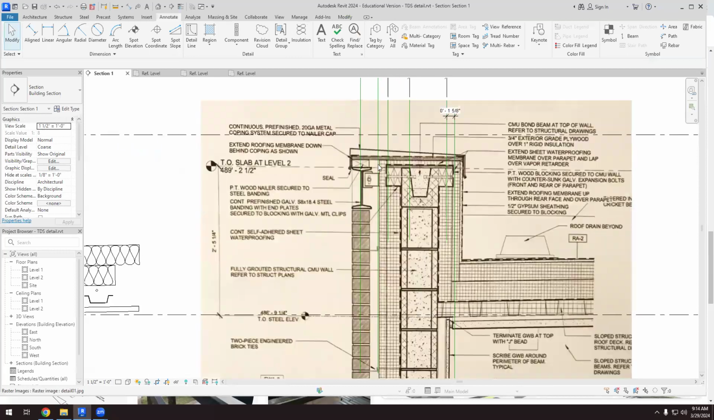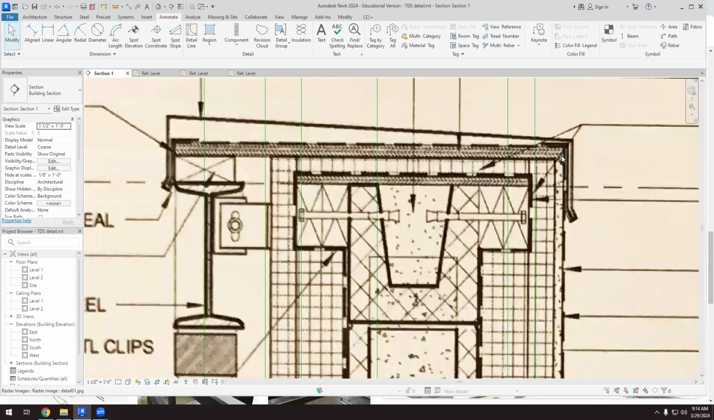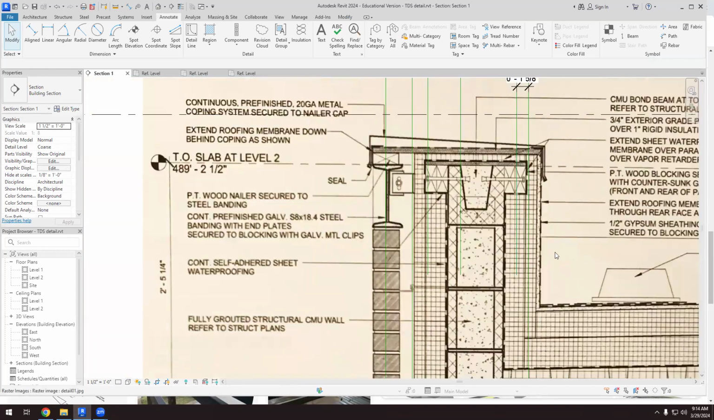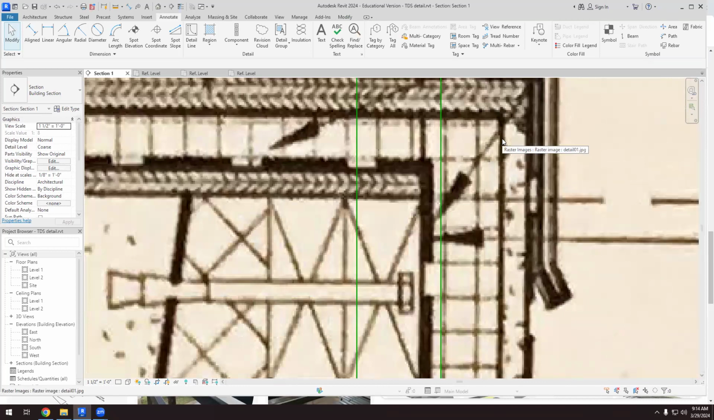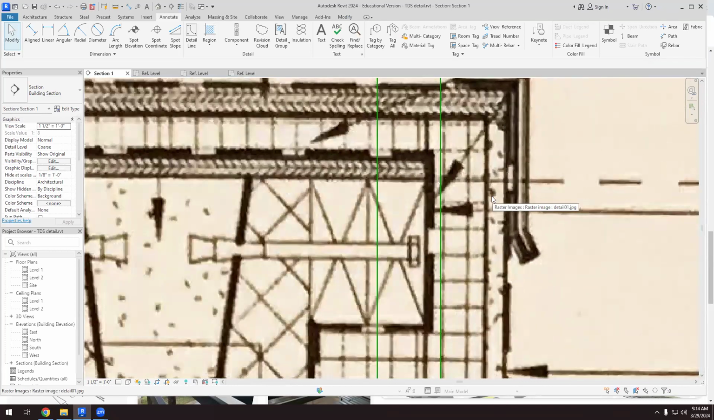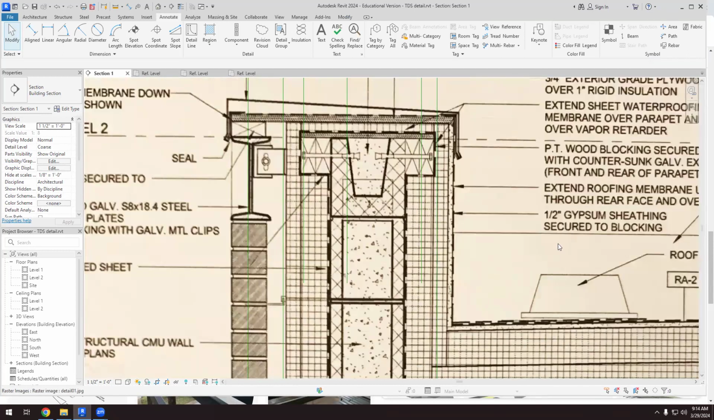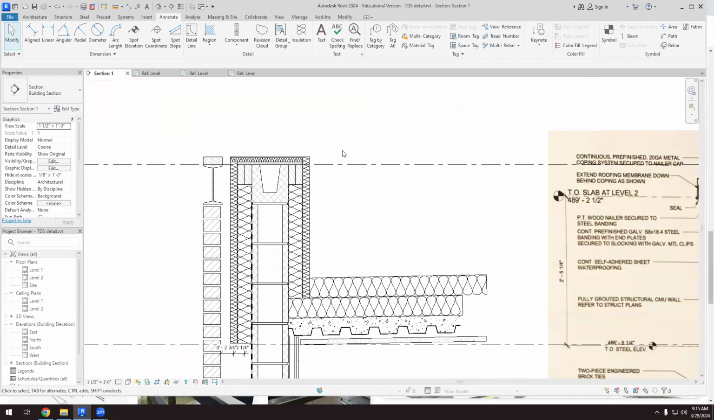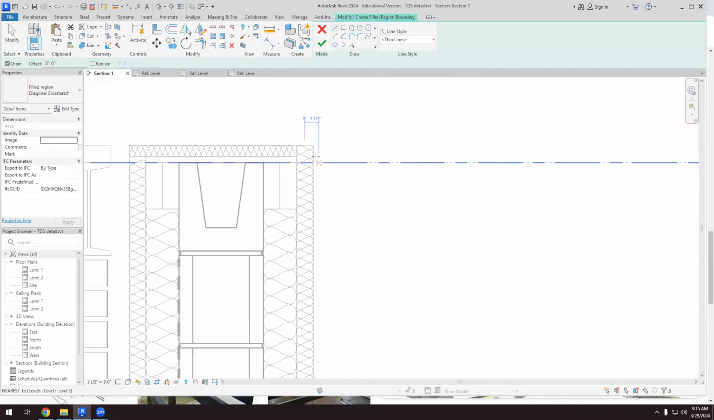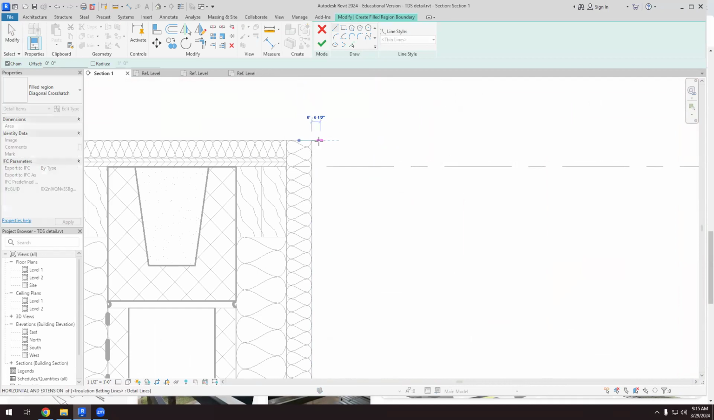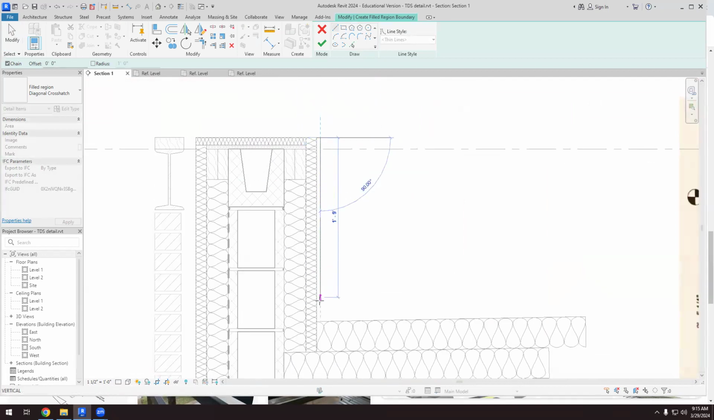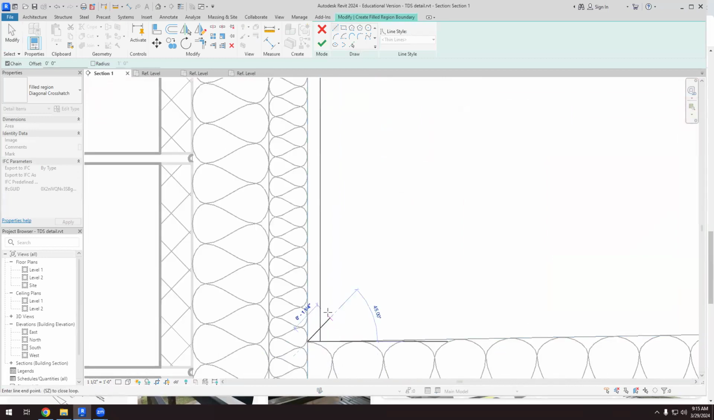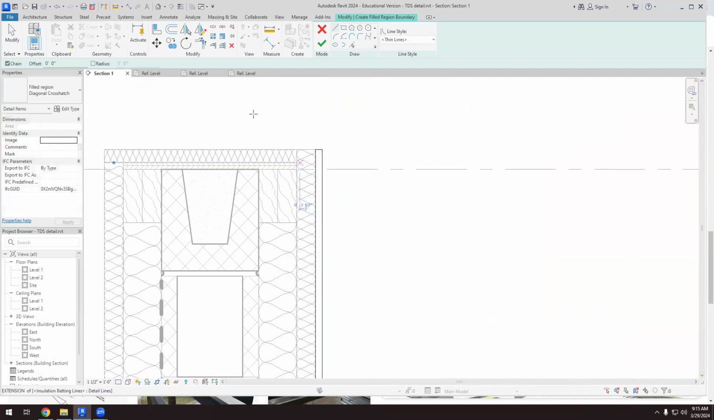And finally, we need this plywood. This plywood goes all the way. But before the plywood, we have this gypsum, and this can be 1/2 inch. We have 1/2 inch of gypsum sheeting, and it's vertical and horizontal. So I need this 1/2 inch of gypsum, another filled region. So I'm going to do this 1/2 inch. I go down. Here.